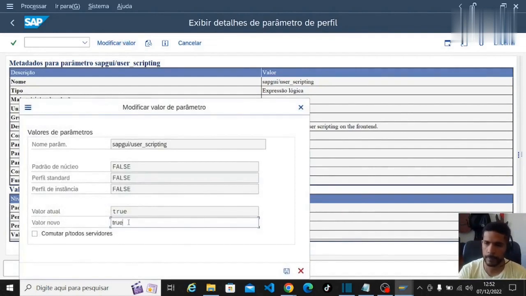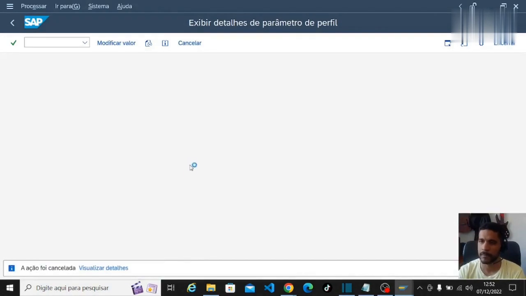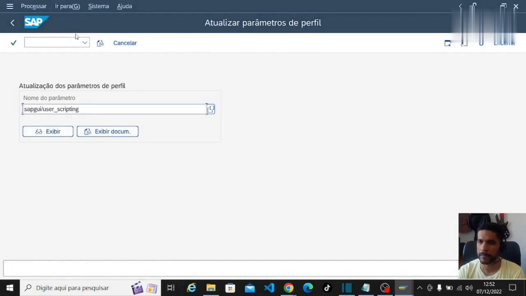If I want to disable it I would put false, but since we want it enabled, it would be true, and I would save. Mine is already true, there is nothing to do, right? Save, save, and it would be enabled.